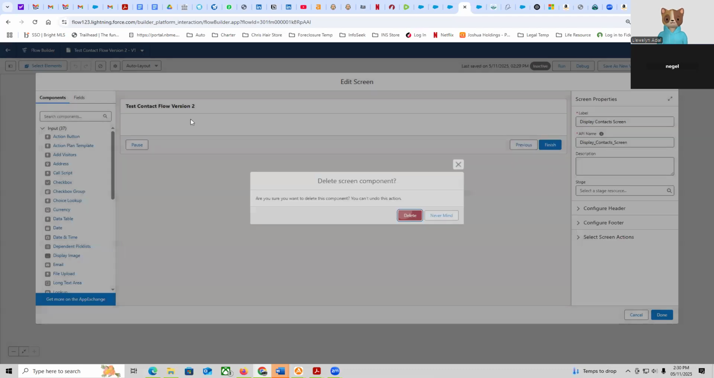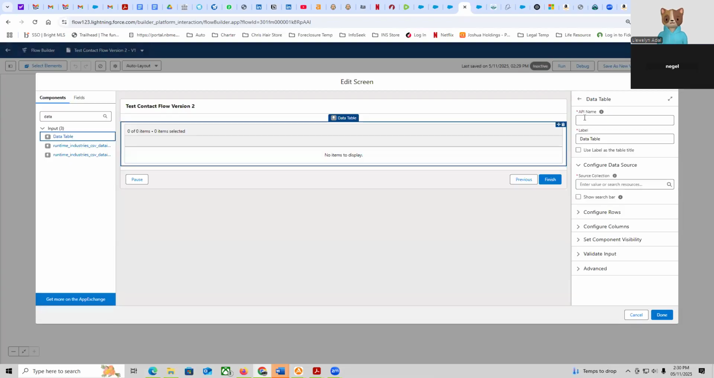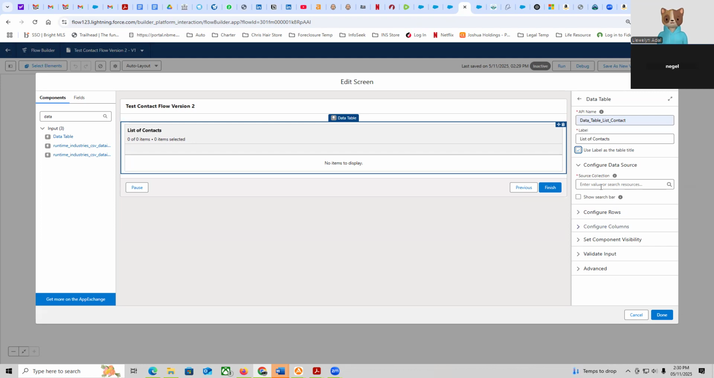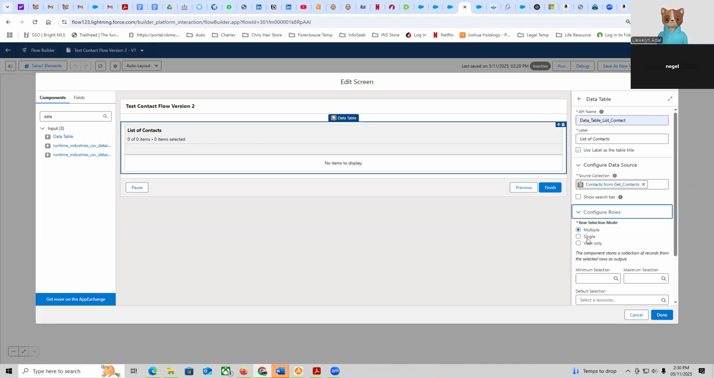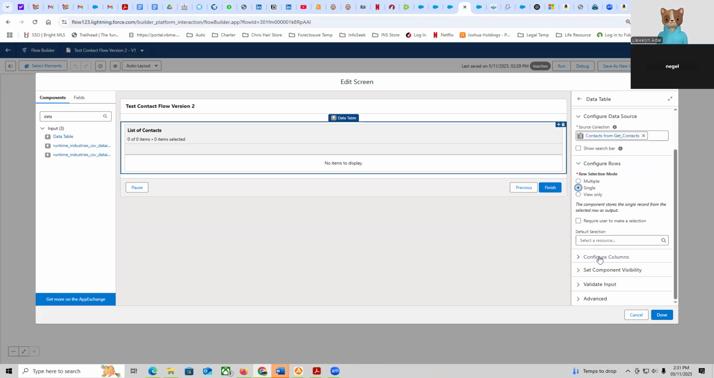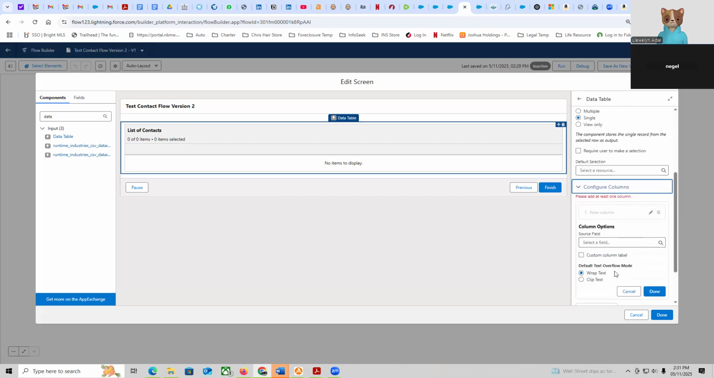Okay, now you could drag that in. Because that's now a collection, data tables only work with collections. And don't forget to click on use the label, the checkbox. Now, when you click on the source collection, you see it there. Now you can click on it because data tables will only work with collections. Get it? Now you need to set up the columns. First of all, configure rows, single. Scroll it down. Configure column. Add a column. So we want first name, last name.